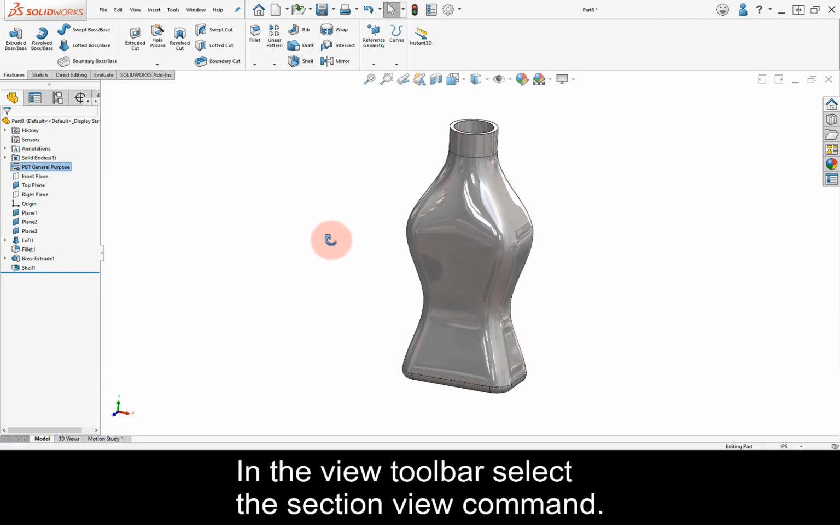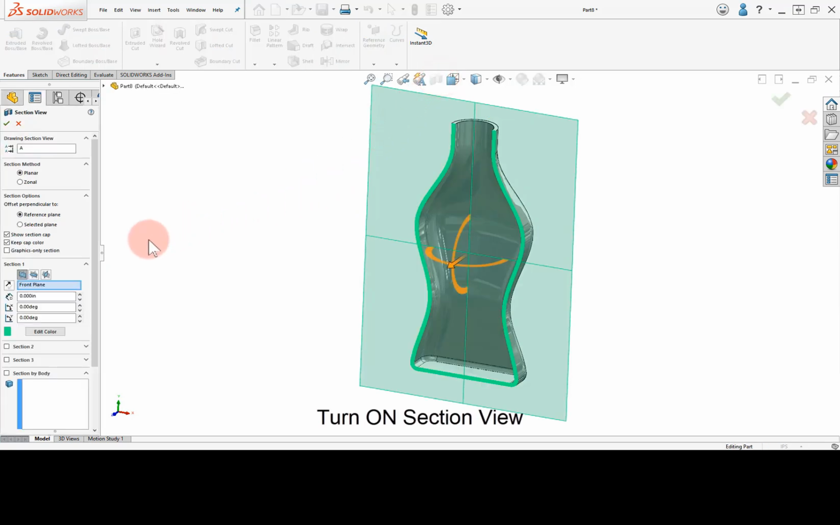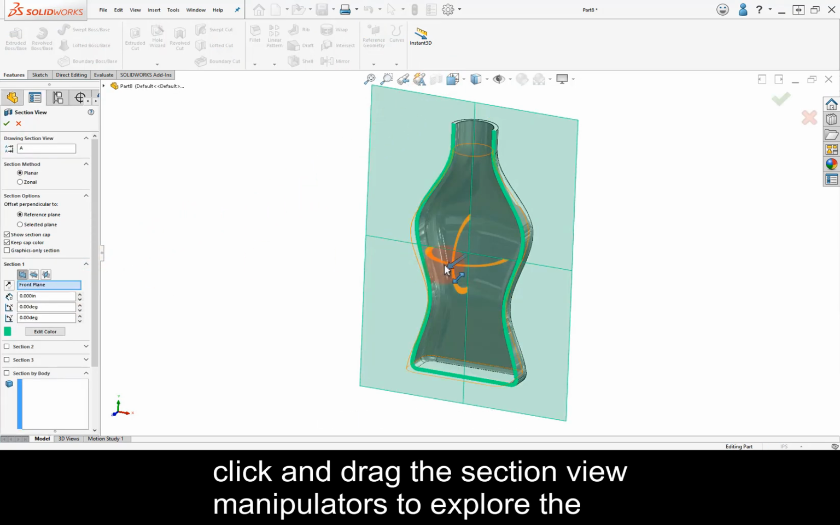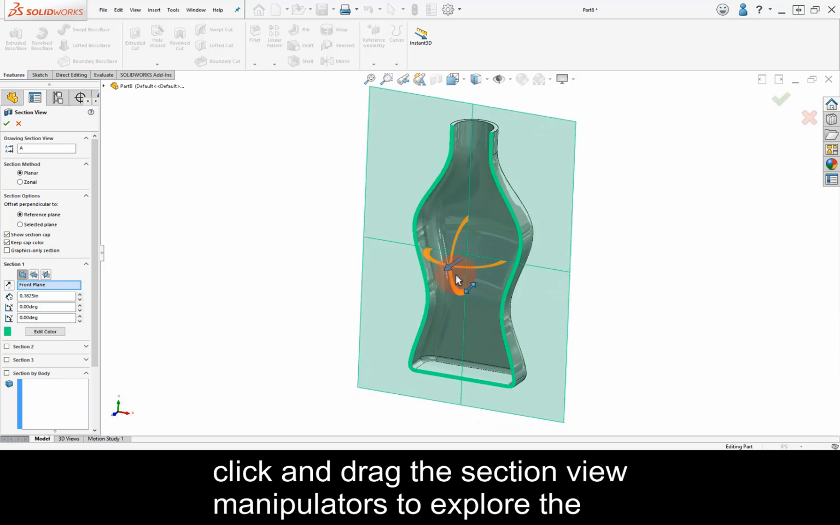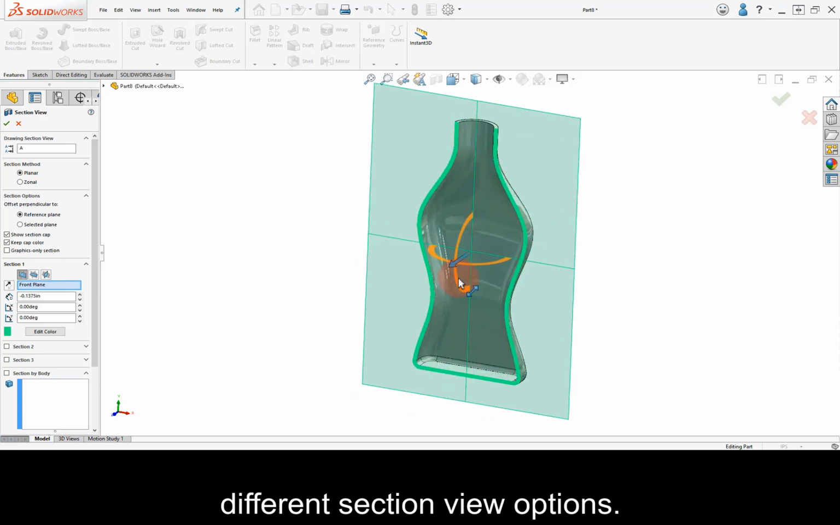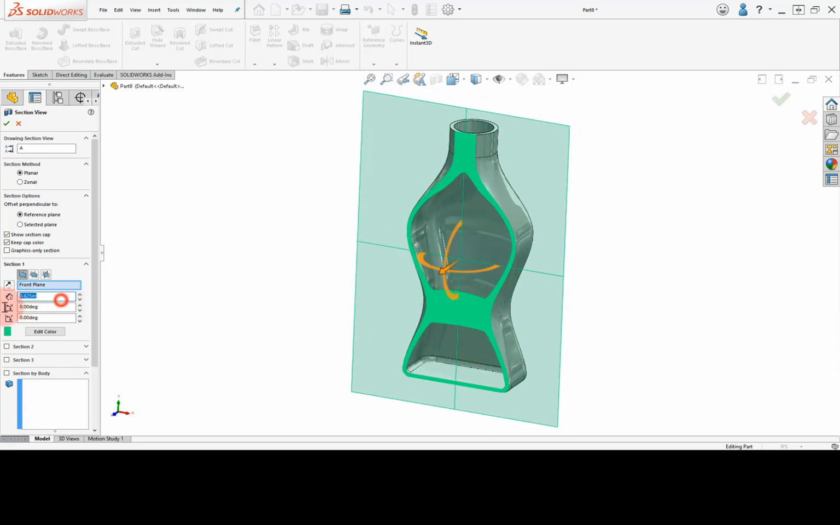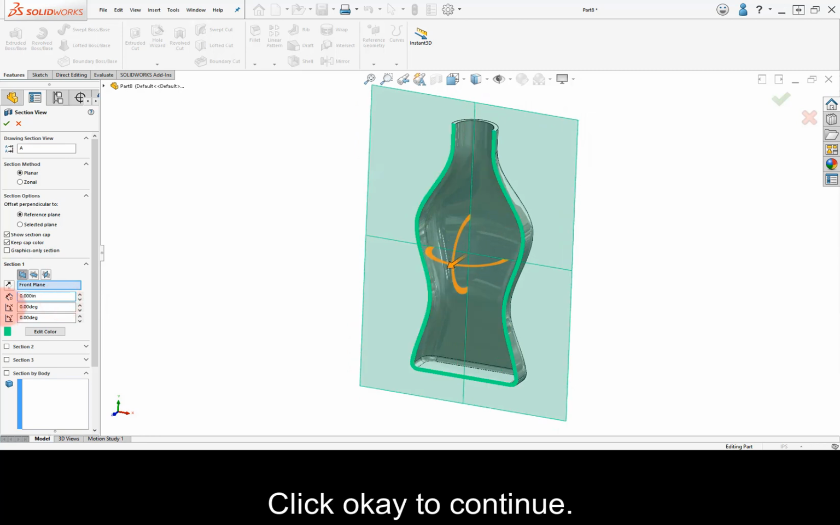In the View toolbar, select the Section View command. Click and drag the section view manipulators to explore the different section view options. Click OK to continue.